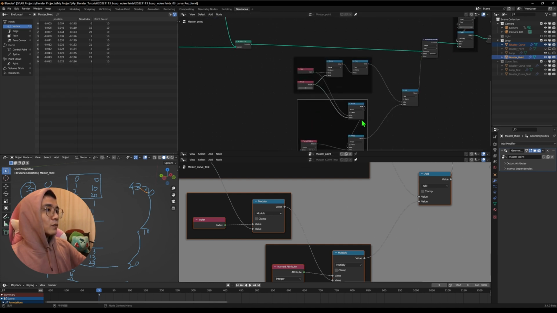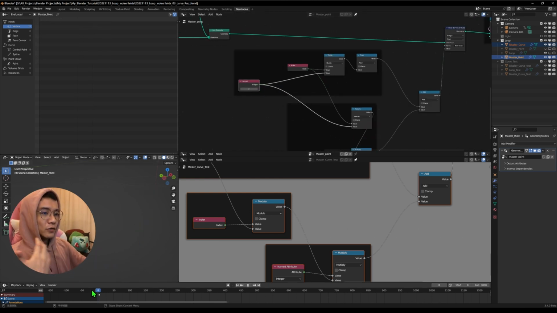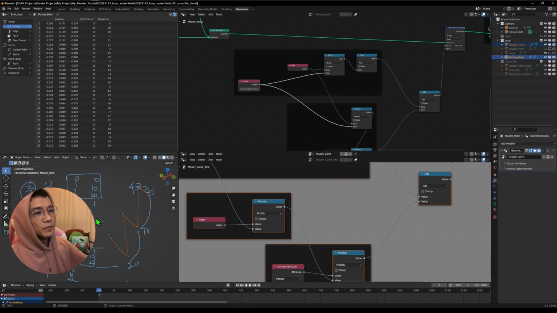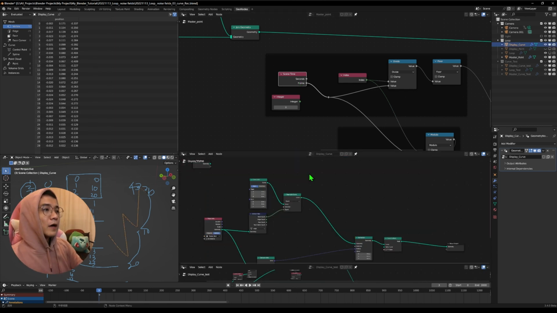Okay, now what else do we need? Change number, which is this integer. It's for the step. Now we use the arrow to control the step, right? But actually it's controlled by each loop. So now let's use frame first, but actually that is not the correct way to do it. You will see later. And now let's go to the display curve.